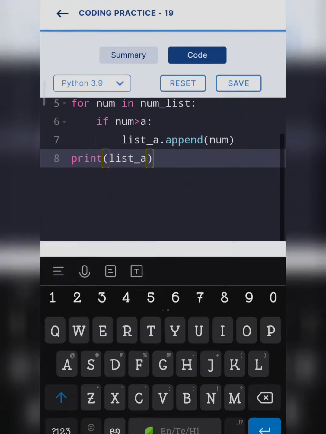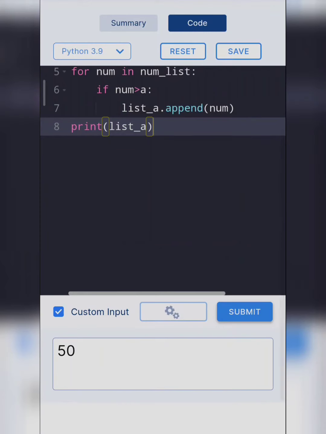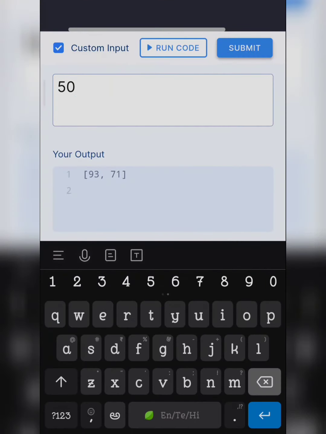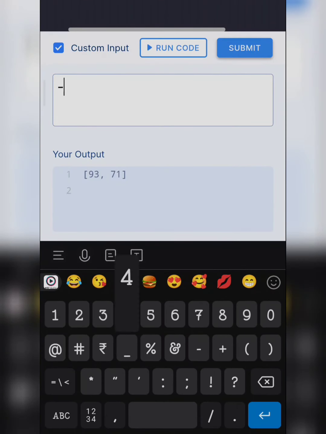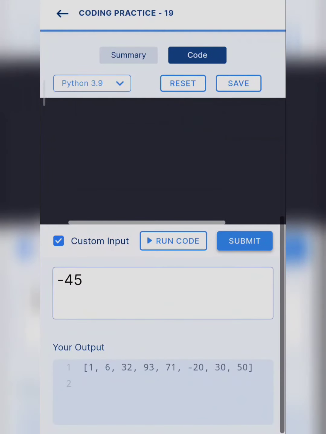So let us try once. For example, if we give 50, then the output should be 93, 71. So it will be true. And next we will give, for example, minus 45. So the output should be here 1, 6, 32, 93, 71, minus 20, 30, 50. So this is another example.